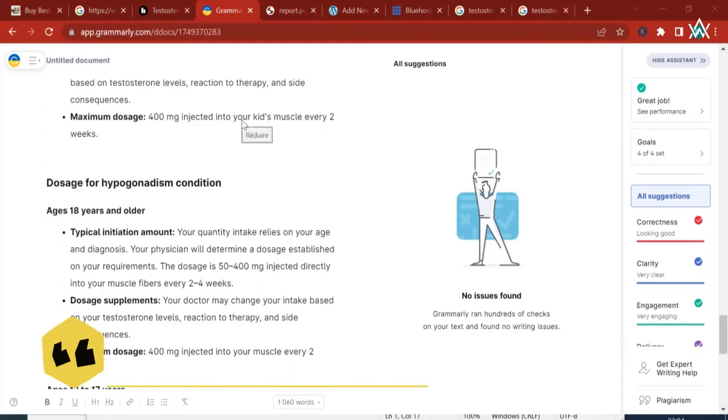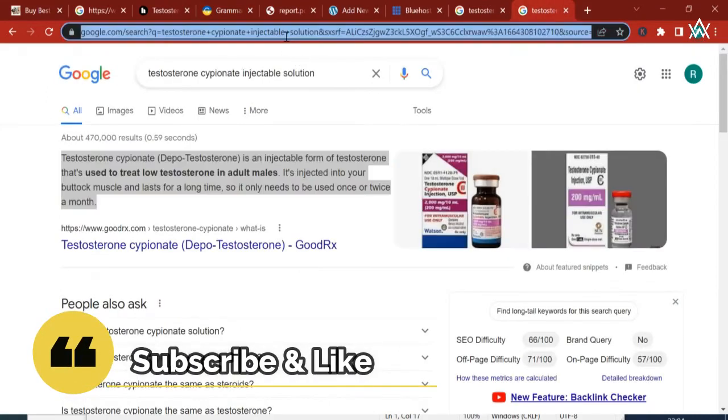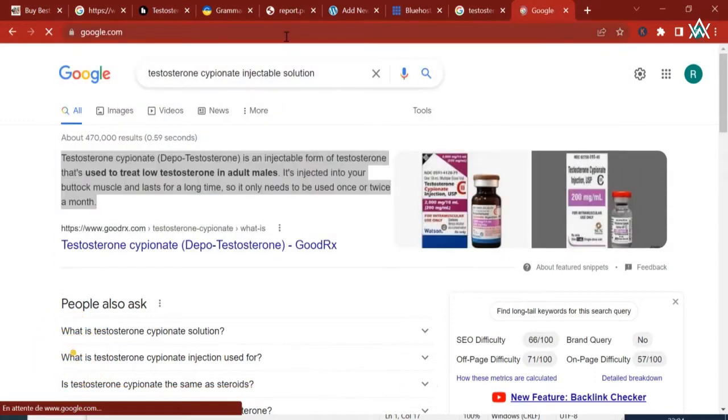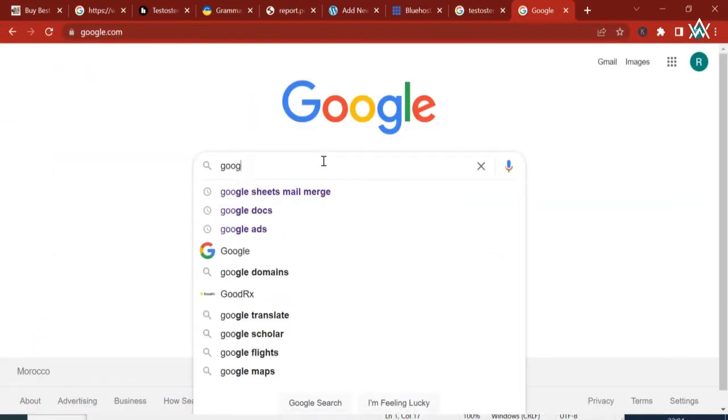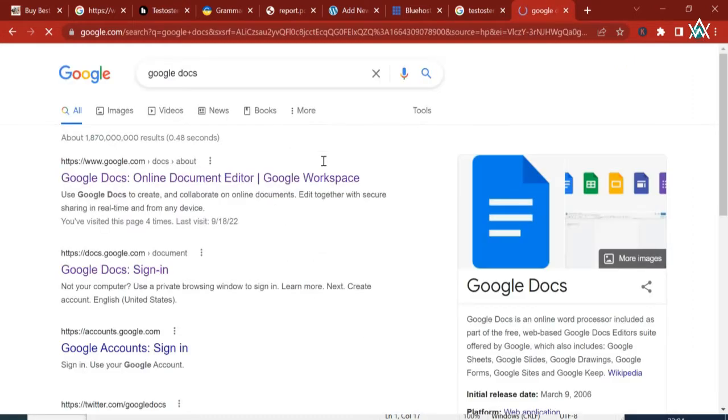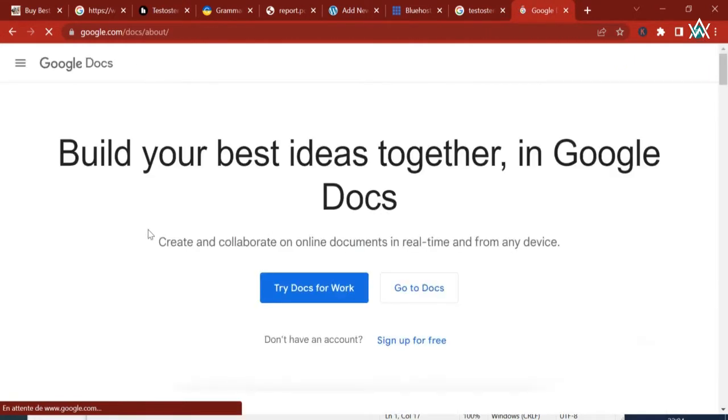Okay, so right now to simply package the article, I want you to do this. Go to Google and just simply search for Google Docs. Okay, Google Docs. Just enter the first website that pops out and click on Try Docs for Work.